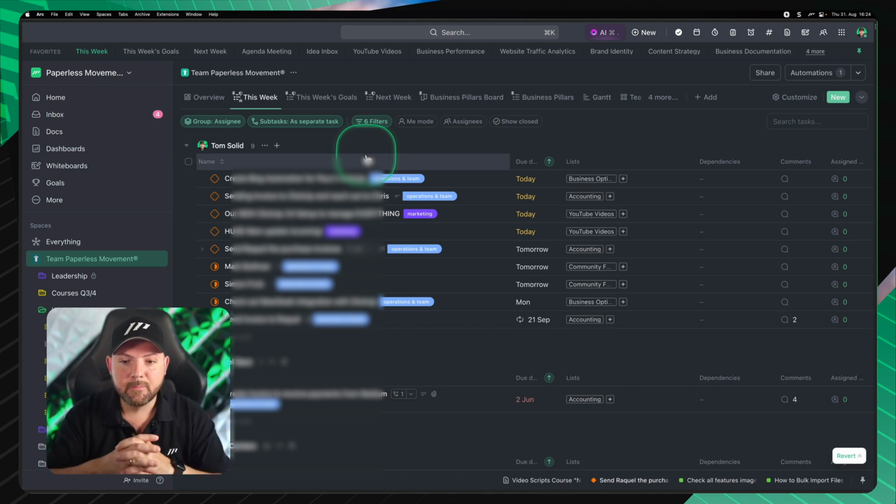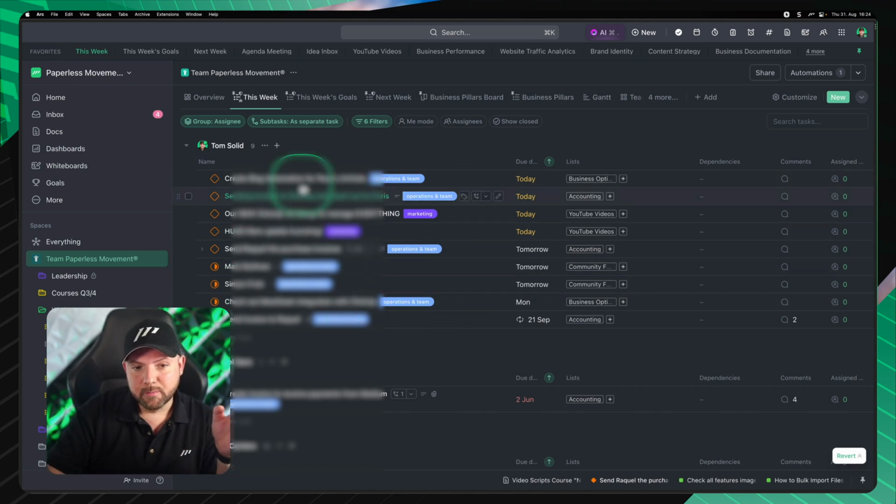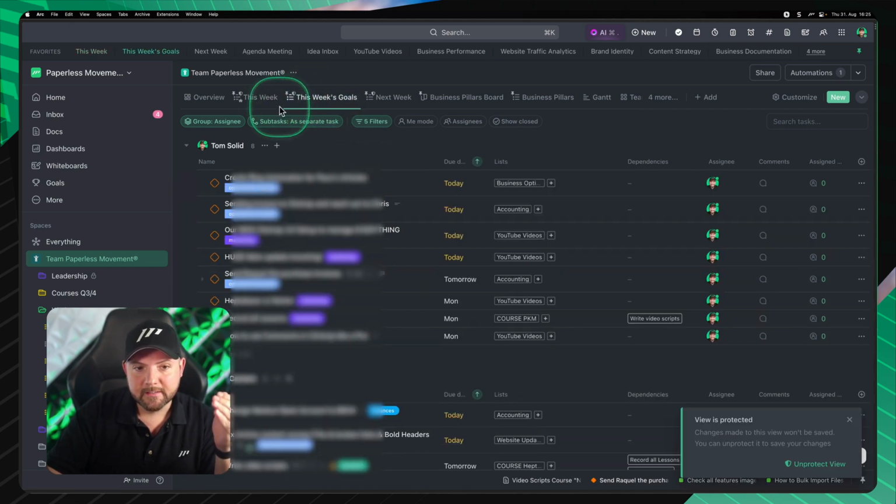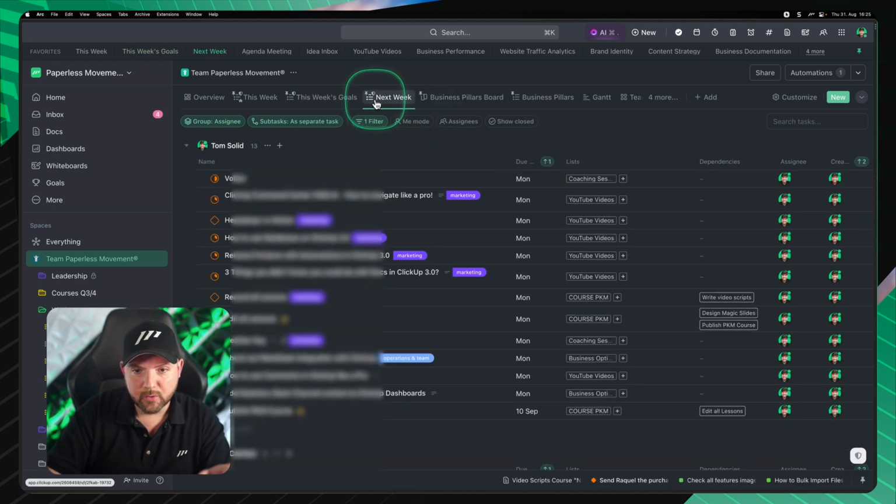And ClickUp plays a major part in there when it comes to project management, but obviously the project management course will be tool agnostic as well. So now we have the superpower. I know exactly what I need to work on this week. I have this week's goals, which filter by milestones. Now I see only the milestones that I need to work on. And then I have the next week's view that just shows me what I need to work on next week.